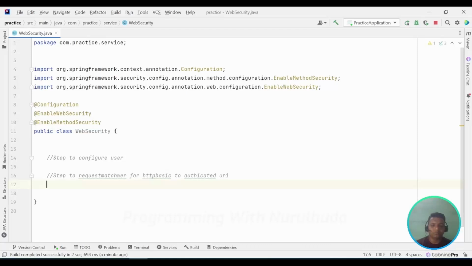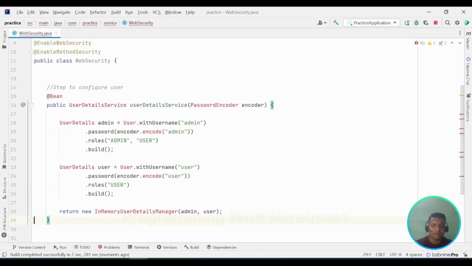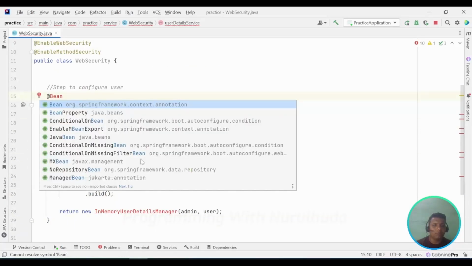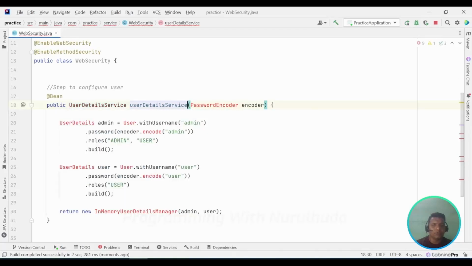Now here I add the user details bean method, UserDetailsService. Here we can add two users, admin and user. For admin, both admin and user roles exist, and for user, with the user password, only the user role exists.